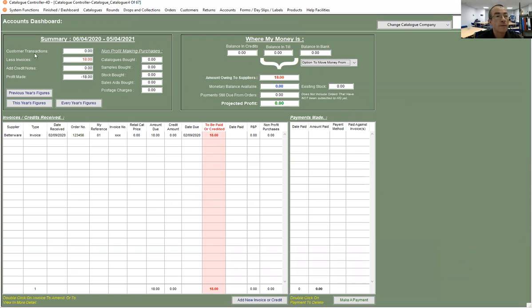And we can see here we've had no customer transactions, less invoices at £18, profit made minus £18. Although we haven't physically paid that yet. So we either leave that there and then we come back and pay it at a later date, or we can pay it straight away, simply by saying make a payment.